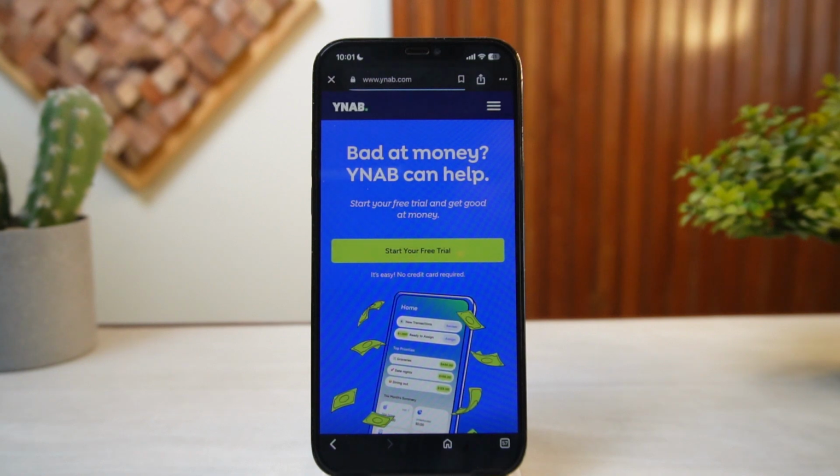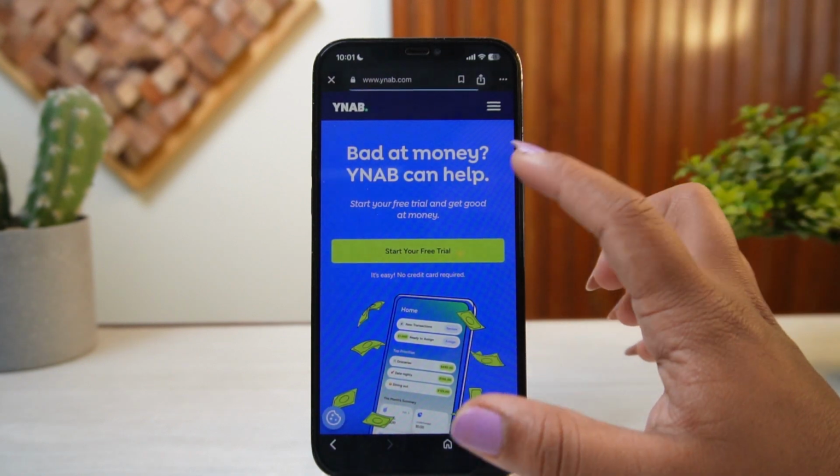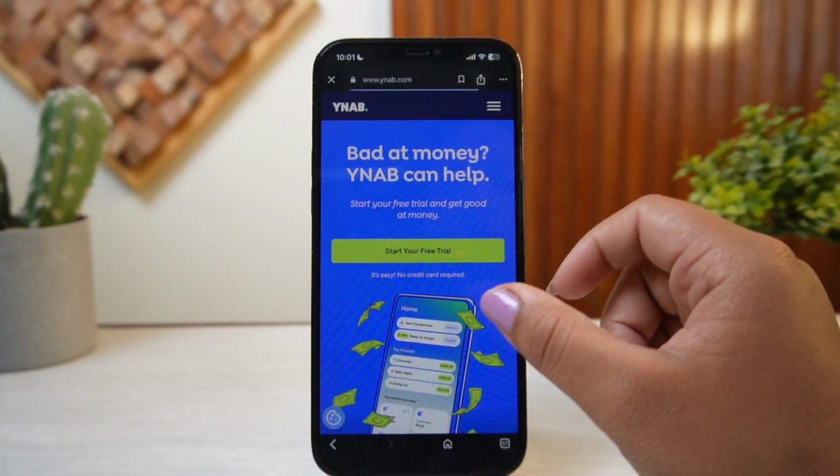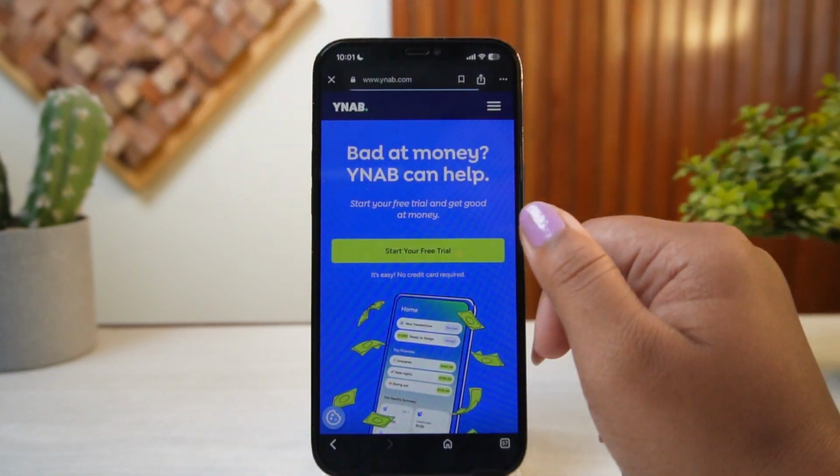How to cancel YNAB subscription step by step. So in here, the very first thing that you want to do is, of course, get into ynab.com, or you can get the application version of it.